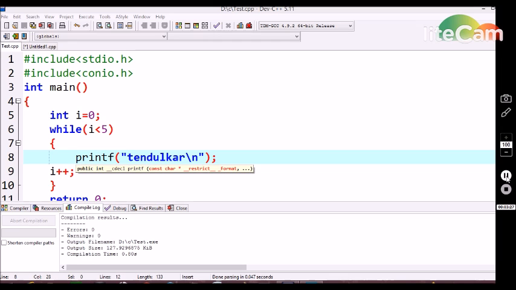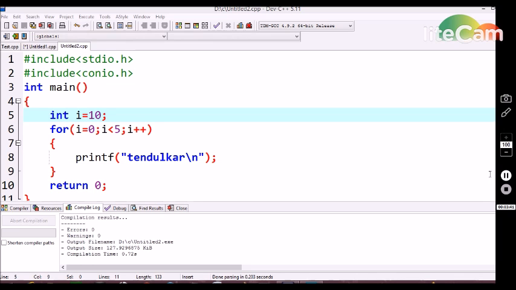Now you may have a doubt: while we have the for loop, why do we have to use the while loop? There is a small difference between the for loop and the while loop. Let me explain. Here I implemented the same program with the for loop. Now let me show you the difference.